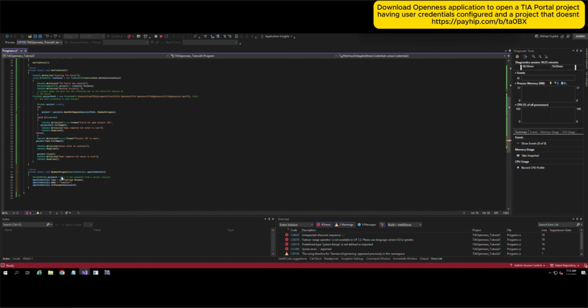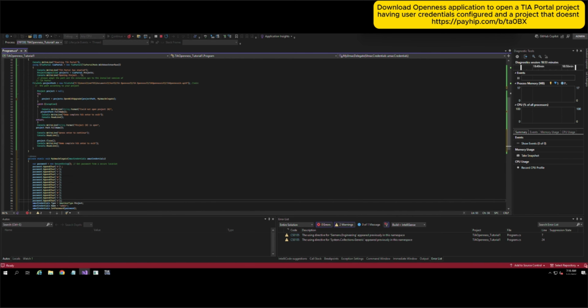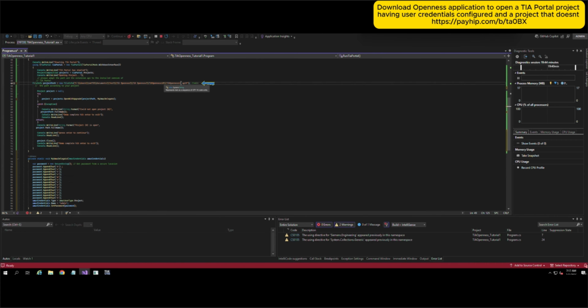Basically, I will add the password in this method and the username. Here's the username. And here I am using the password append character function to define the passwords. I will also reference the correct project, which has the login user credential requirement configured in it, which is TIA Openness 1B project.